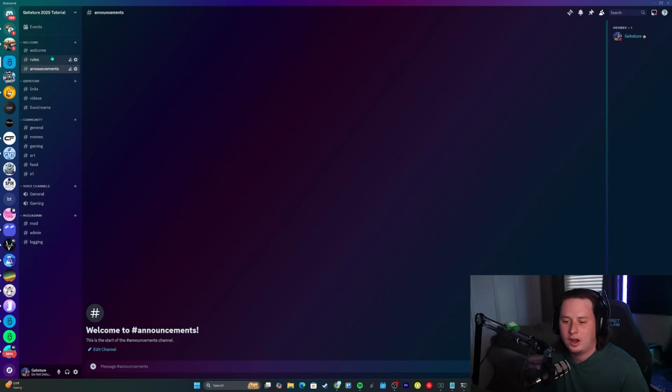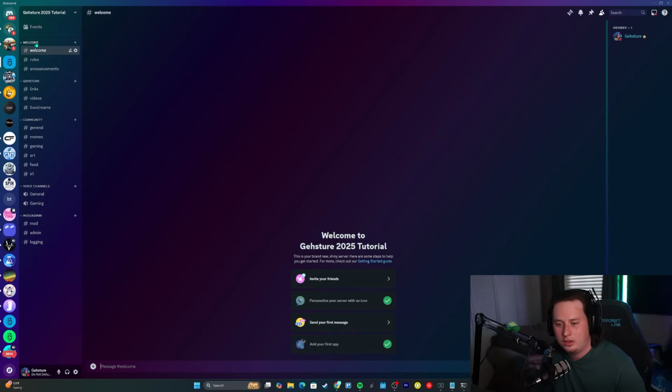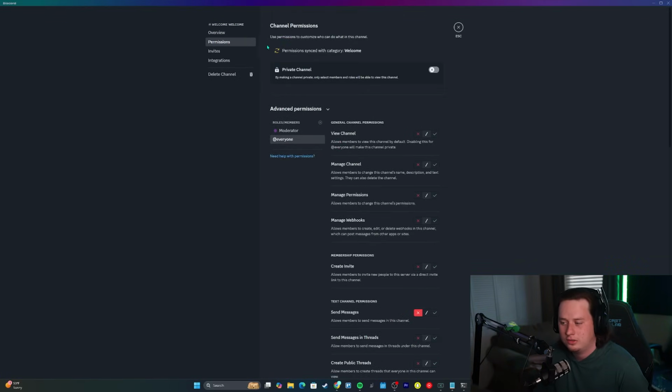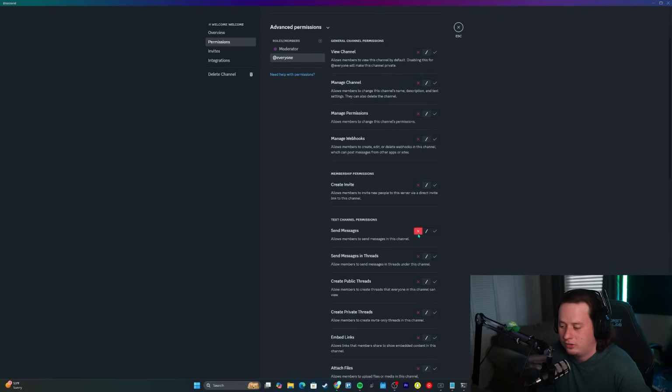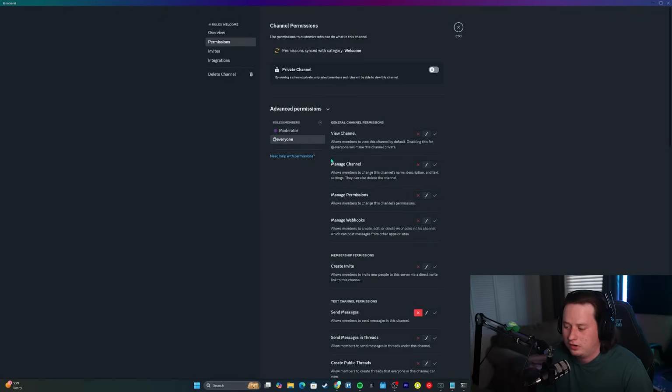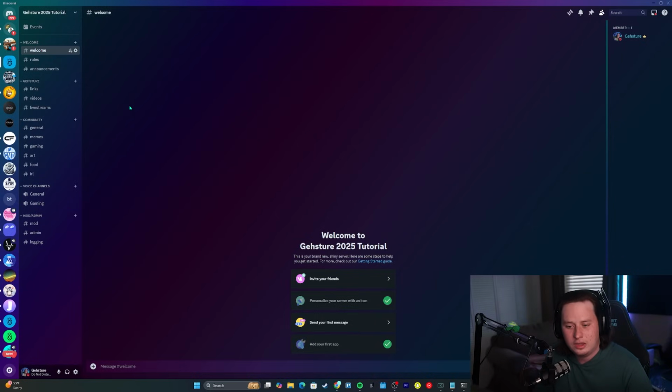So now that we've got that set up, if we actually come look, all we did was edit the permissions of the category. If we come into each of our channels and look at the permissions, we can see that at the top, it says the permissions are synced with the welcome category, and it automatically set up the permissions as we just set them up on the category for each of our channels in that category. And that's really as easy as it is.